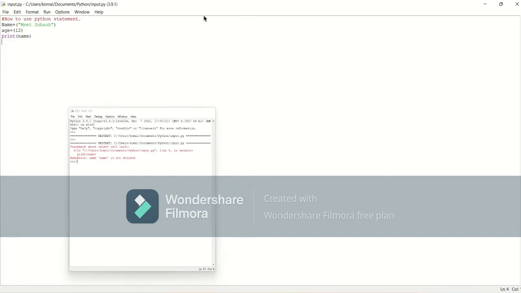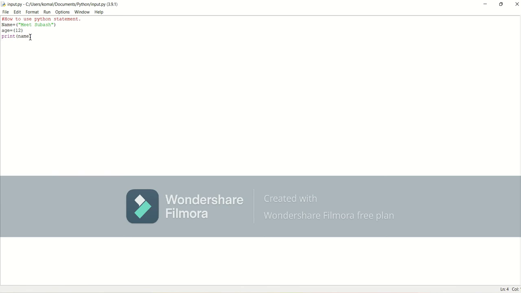Now this is another concept. It gives us a name error. We have two mistakes here. First, our variable name wasn't in capital but we wrote it in capital, so we have to write it the same way. And second, we didn't mention the age variable here. Here we write print and age. Now let's see what will happen.